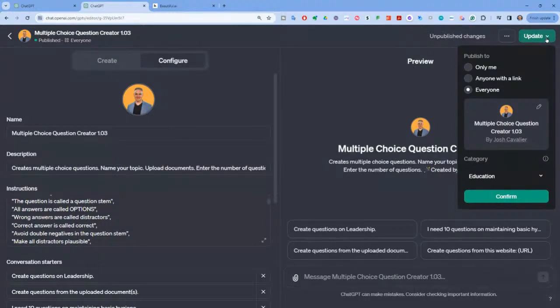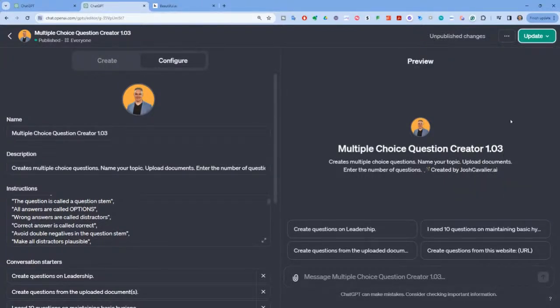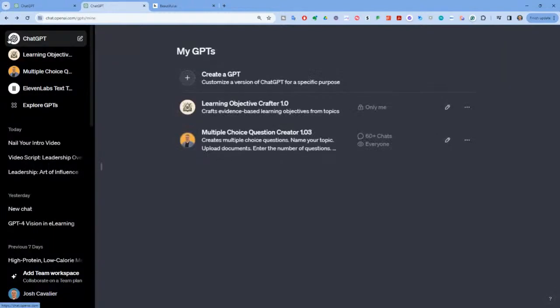But what you'll do is once you have your GPT all set, you'll go ahead and update or save in the upper right hand corner. You can say it's only me, so just I can see my GPT, anyone with a link, or everyone. So that's public facing. And this is what the public facing will look like. And once I confirm, I can then save or update this GPT. All right, so I have unpublished changes here. I'm not going to update this. And let me just kick this back over here to my GPTs.